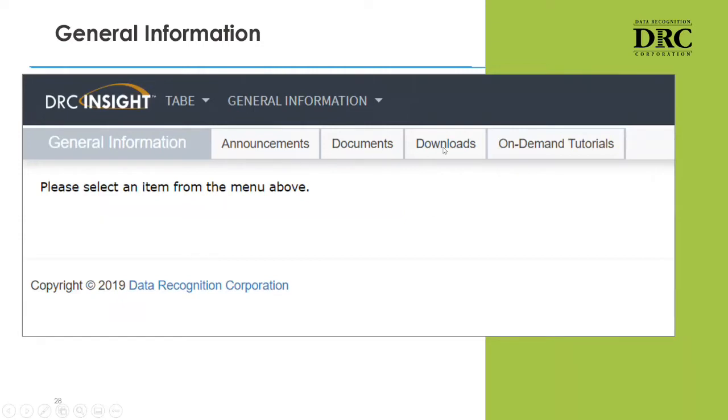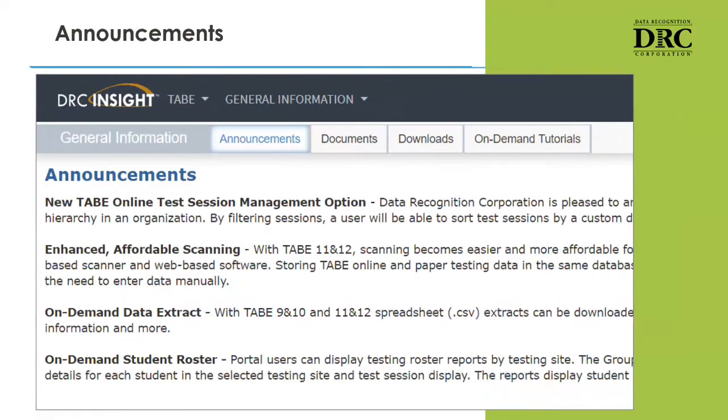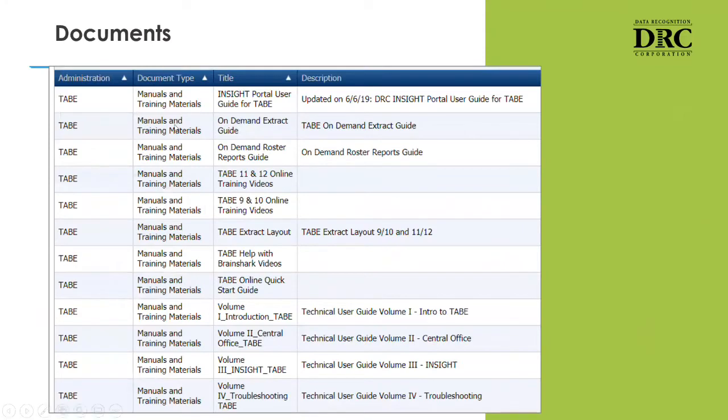documents and downloadable files. Under the announcements, we post what I would consider less urgent announcements because I've already logged into the portal and I've had to click into these announcements. So it's not something that we present to you right away on the login screen, which I'll show you in a moment. So you can see some different announcements on the announcements tab. Under the documents tab, we post all the secure documents that you can have access to.